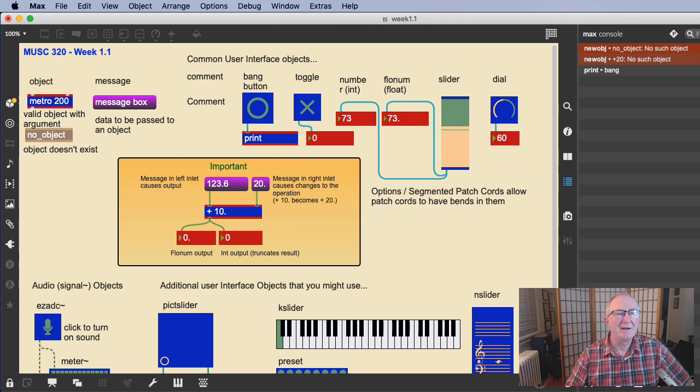And this is a dial. We can change the values of a dial by putting our mouse in it and moving up and down. Okay.